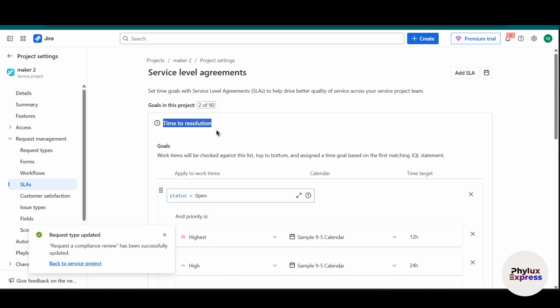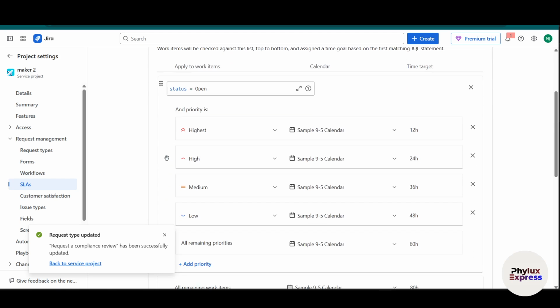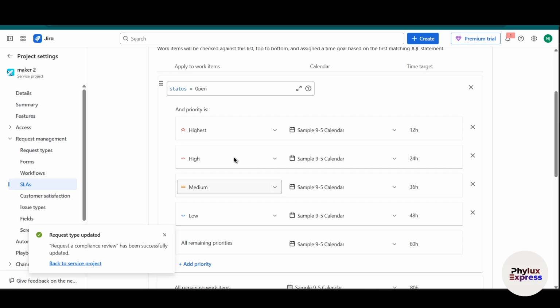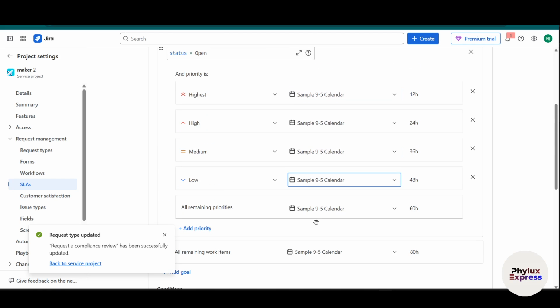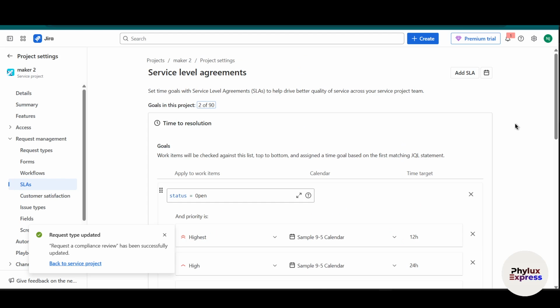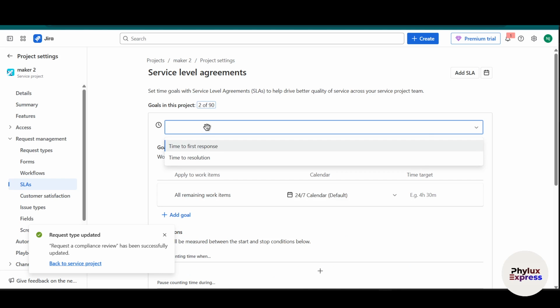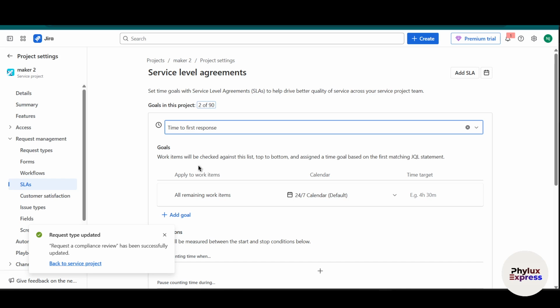For example, time to resolution. As you can see, right now it is open, and you can set up the priorities as well. For the 9 to 5 calendar, if it is 42 hours, then it is low. You can add a lot of things over here. Now, in order to add an SLA, click on add SLA and define the metrics like time to first response.